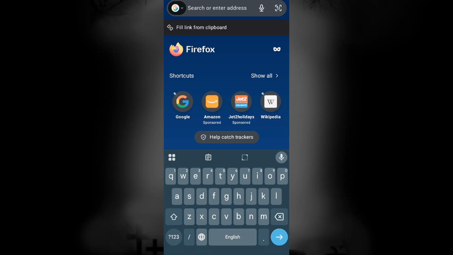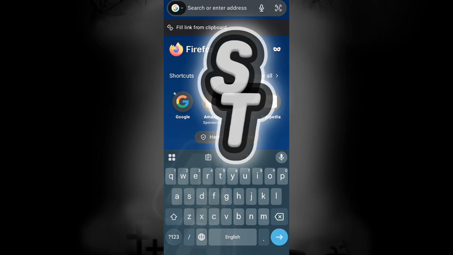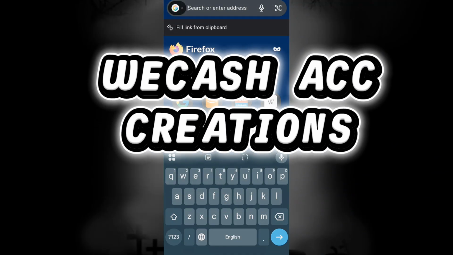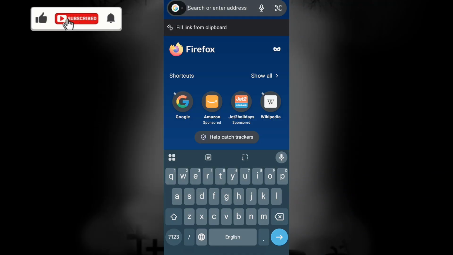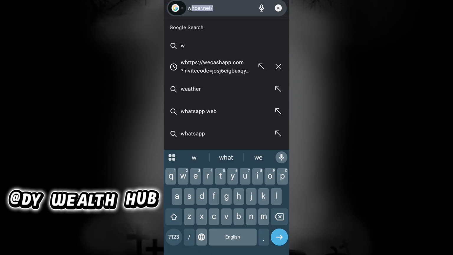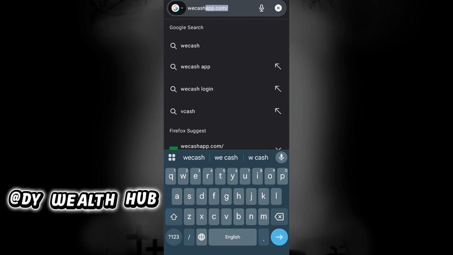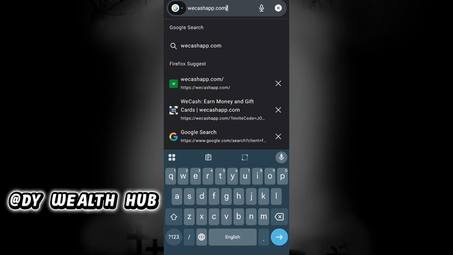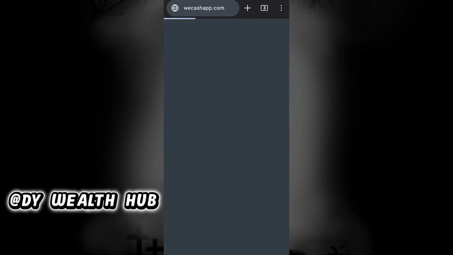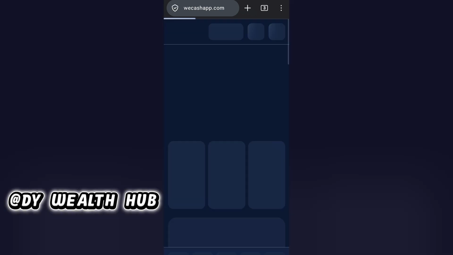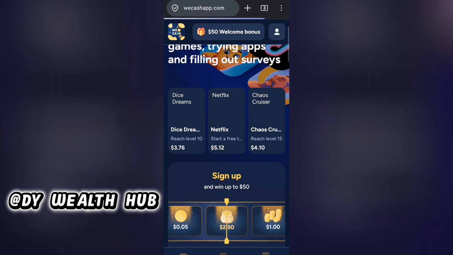So guys, this is how to create an account on WeCash. Head on to your browser and type WeCashApp.com. So guys, it has loaded up.